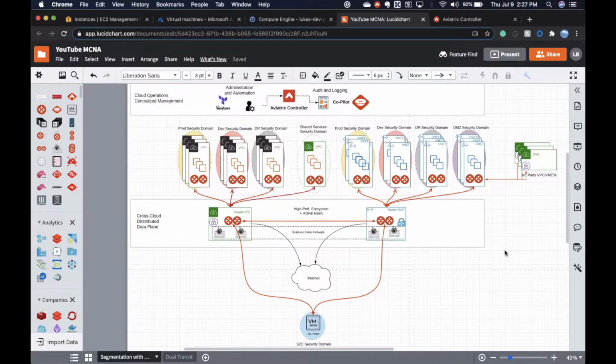And I wanted to talk to you guys about two interesting use cases here using Aviatrix multi-cloud network architecture. First one is segmentation. And then the second one we're going to talk about is dual transit. So I wanted to first talk about segmentation. And speaking to my customers, there's really been a big push to have the flexibility of segmenting across not only a single region, single cloud, but across multi-cloud, right?